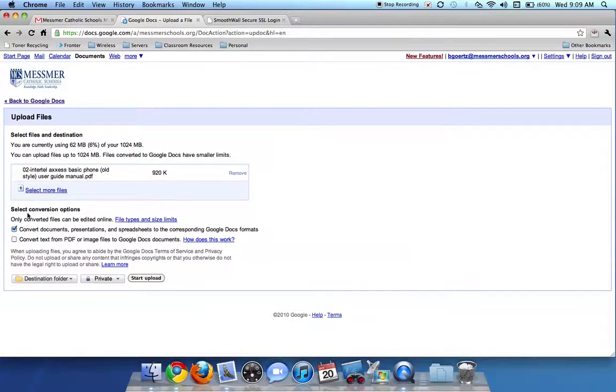The next section here tells me about conversion options. Now, I have a couple of options here that I can choose from. The first one here is to convert the documents, presentations, and spreadsheets to the corresponding Google Docs formats. Now, this is fine if your document doesn't have a lot of fancy formatting. If you have a lot of indents and tables and different kinds of fonts in that document, the conversion might kind of goof up the formatting.